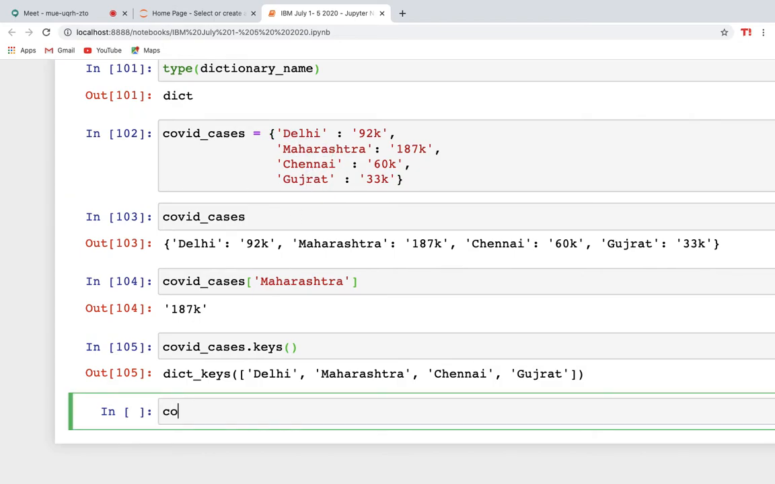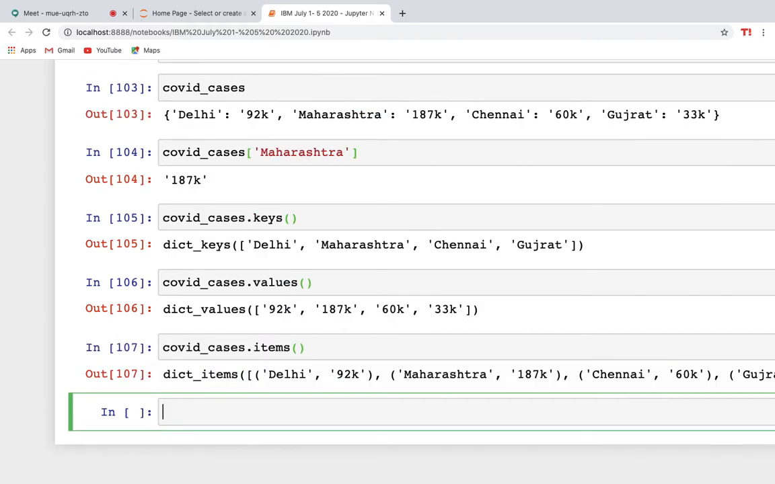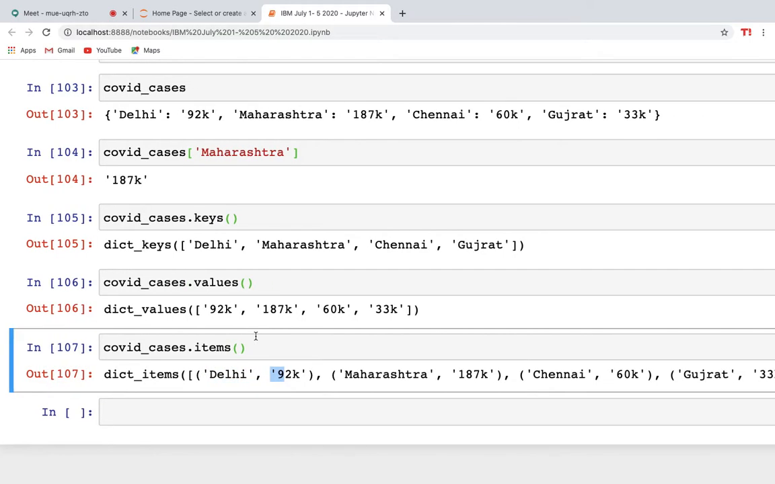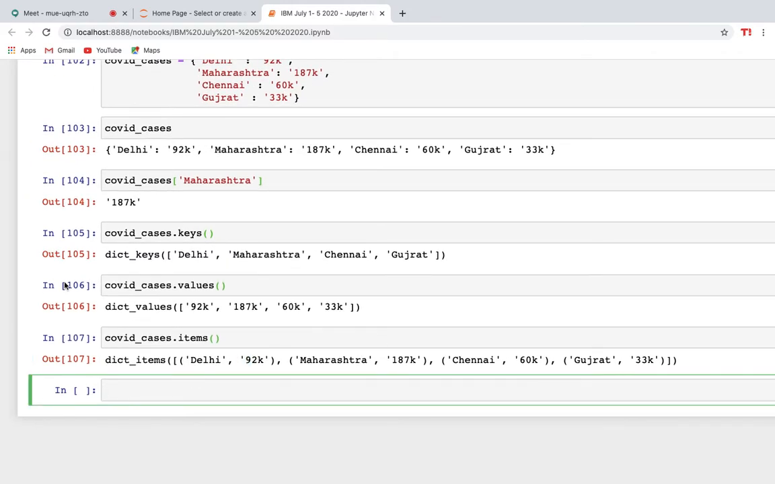And if you want the values of that, you'll write values, and you will get the values respectively. If you want to get the keys and the values at a time, you'll write COVID and print the items. It will print the key as well as the value at a time. This is how you can access the keys and the values in a dictionary, right?